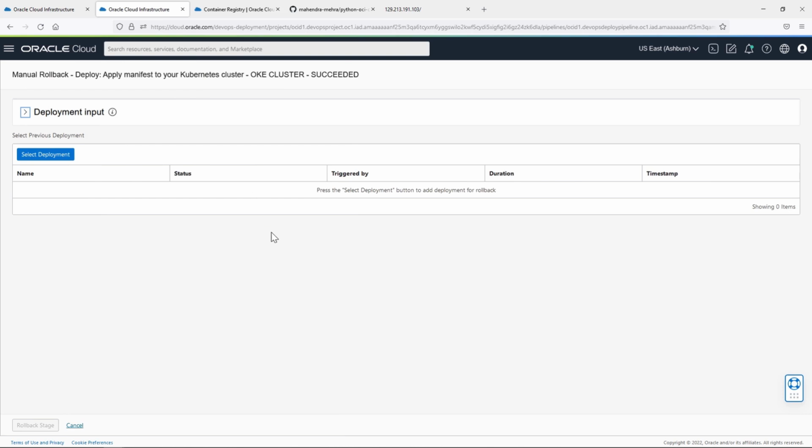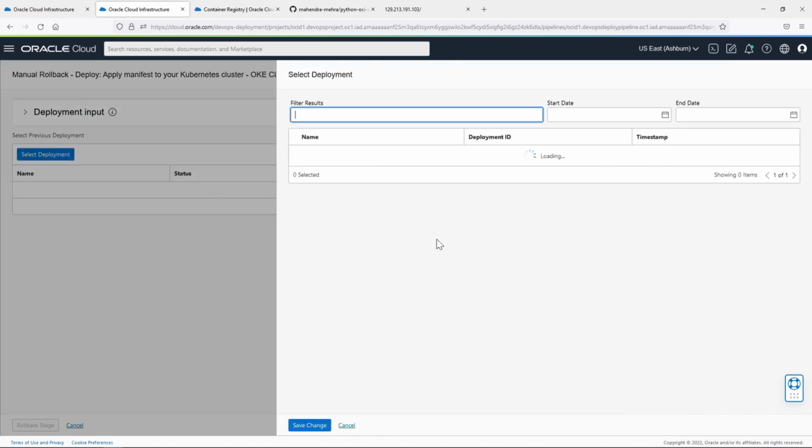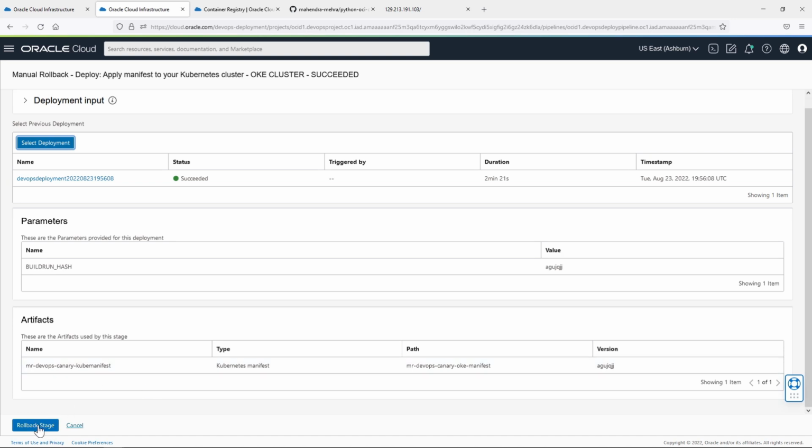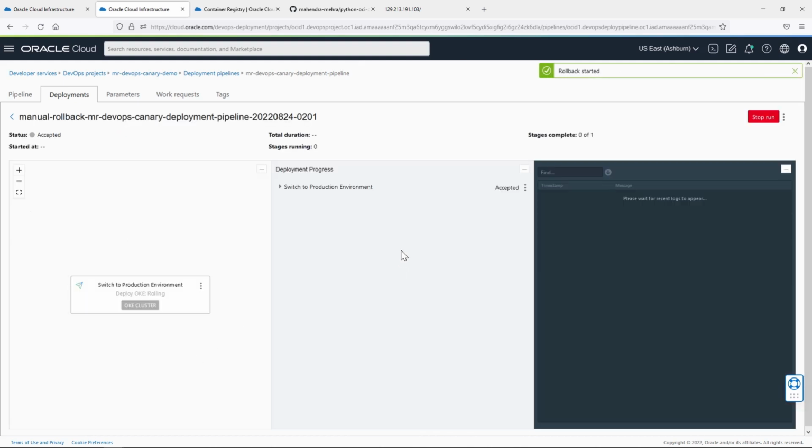Alright, so this brings us to the manual rollback page, and we must select the deployment that we want to roll back to. So click on select deployment. Since we had only one previous deployment, let's select that and click on save change. And once you click the rollback stage, your deployment will be rolled back to the previous version of your application, which is 0.1 in our case. Let's click on rollback stage. The rollback has started. So we'll wait for the rollback to complete and validate the deployed application.